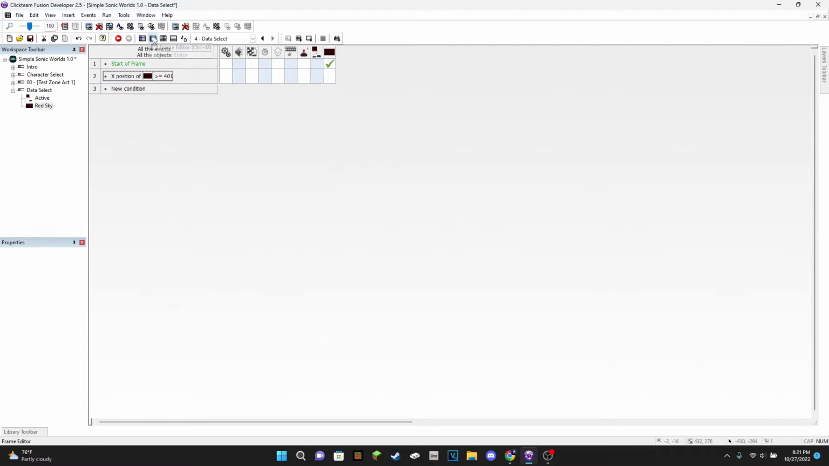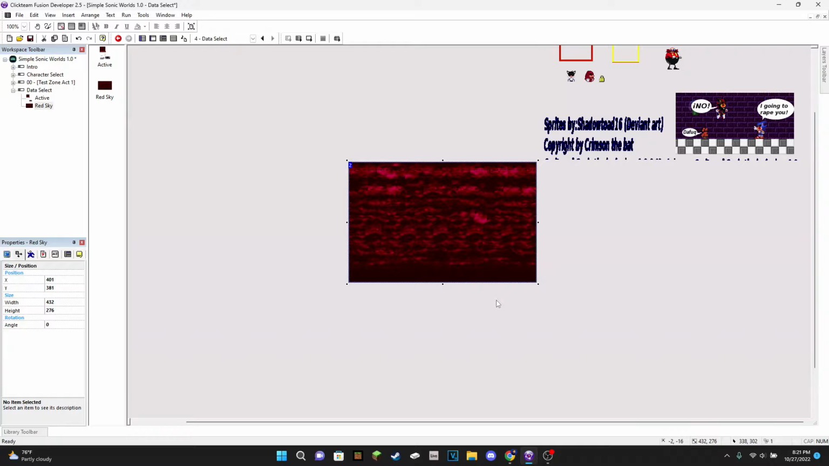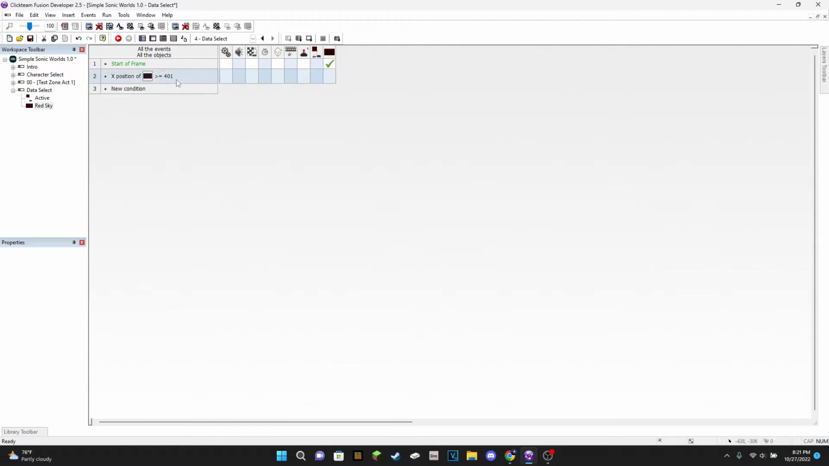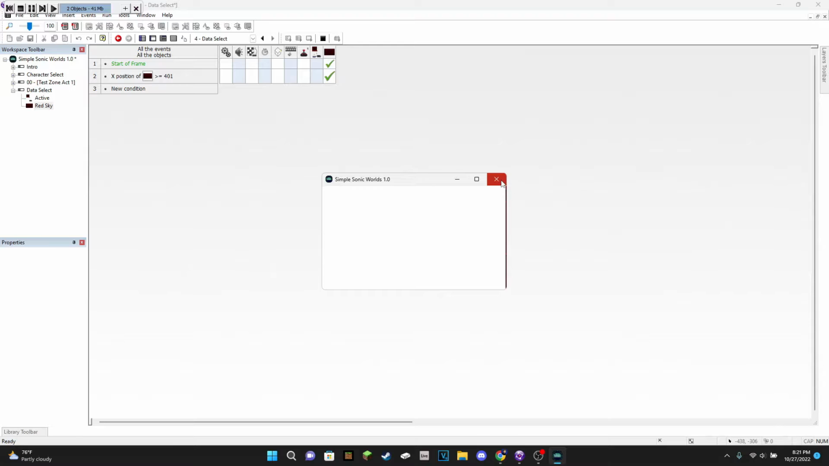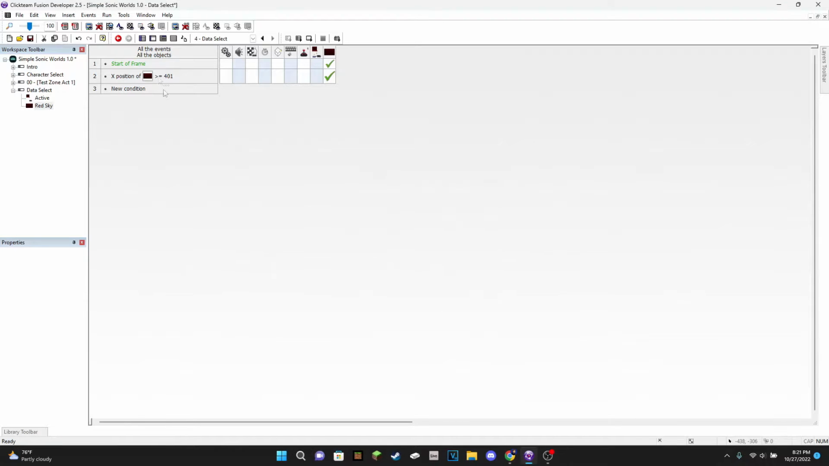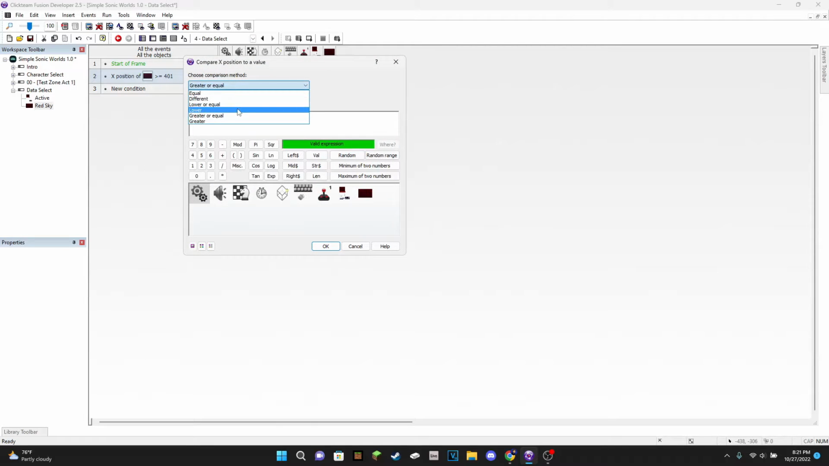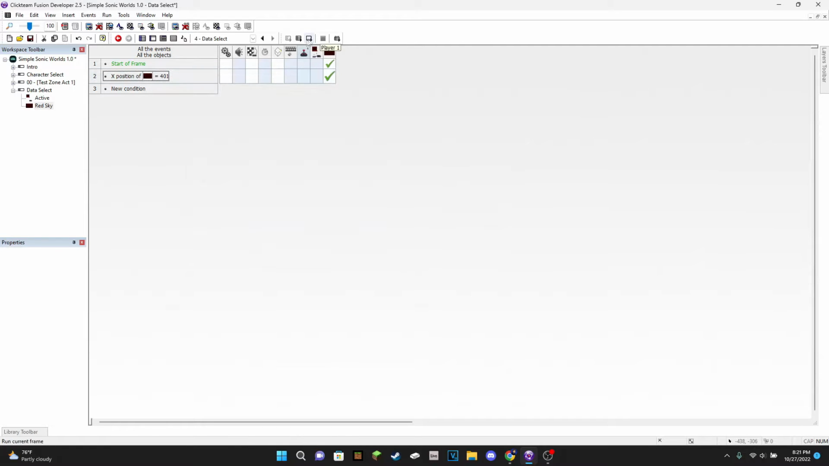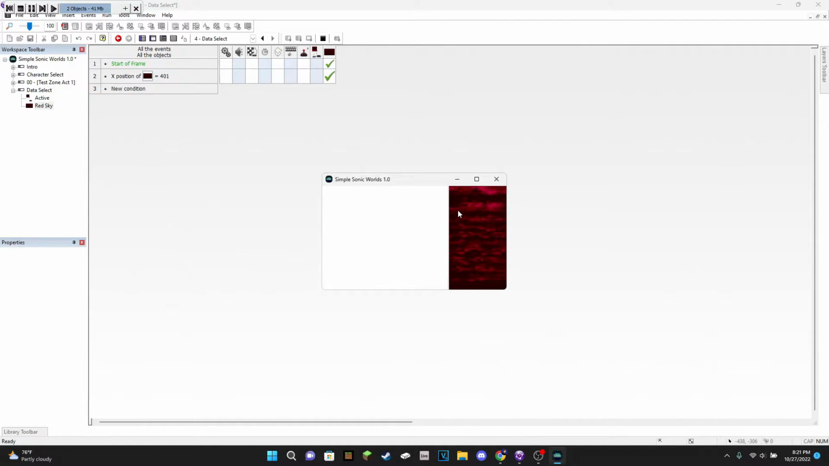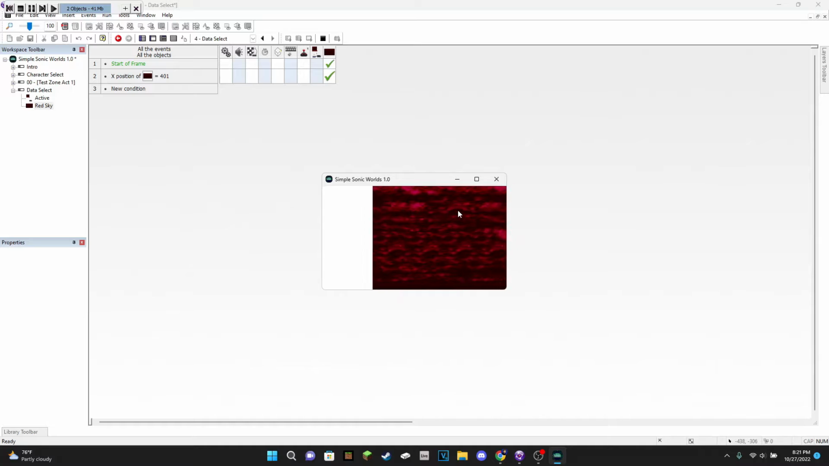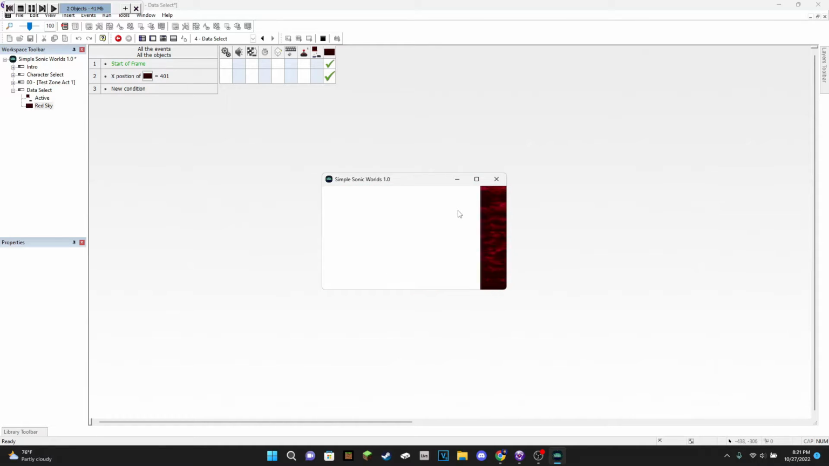Actually, the Y position doesn't matter, because we just want to worry about the X position. So when it's set to that, we want to set the position back to there. Okay, wait, I see what I did. Don't set this to greater or equal. Let's try equal. Okay, so it's moving, and then it loops back.